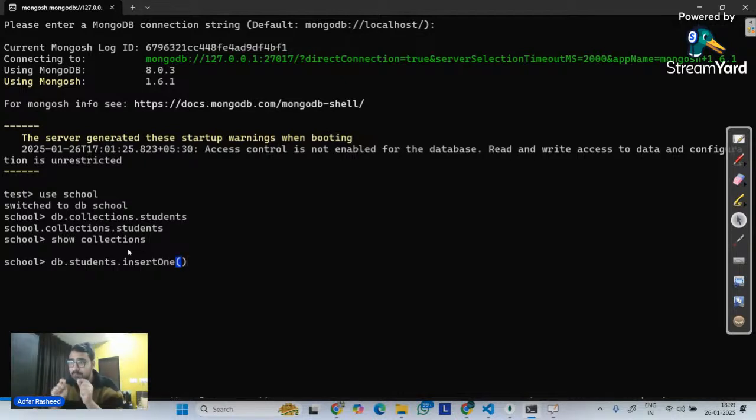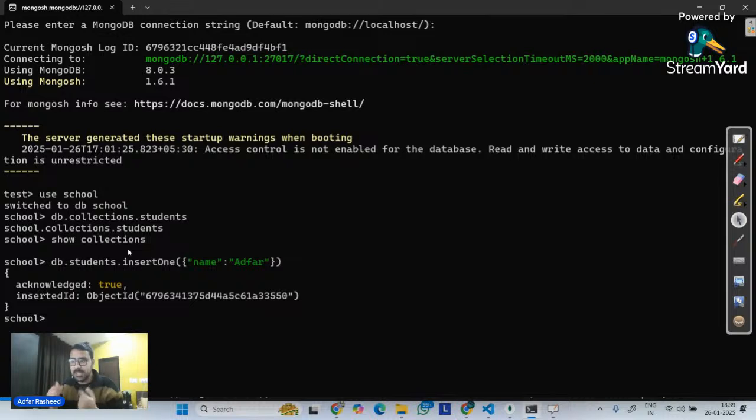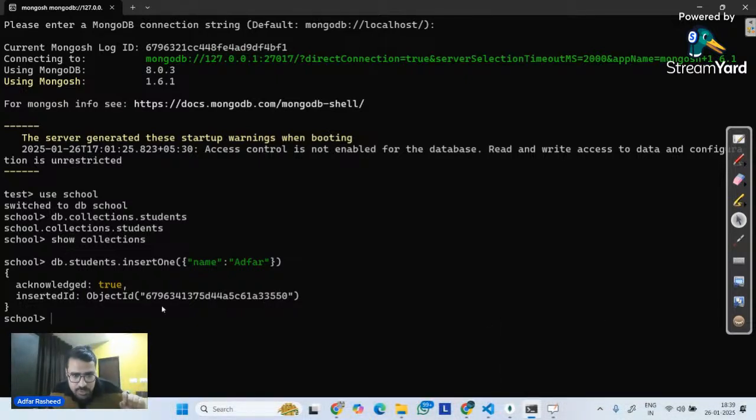And what am I going to pass? Since I know I have to create documents inside each collection, I will pass an object, because an object is a document, in which I will simply tell it name, the first key, and name is equal to, let's suppose, Adfar at this point of time. And I will simply click enter. Once I click enter, you can clearly see it says acknowledged true. And it actually assigned an ID to it by default, which is this particular ID, 550, something like this.